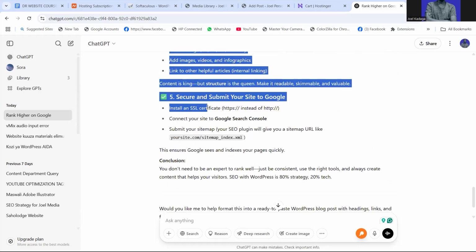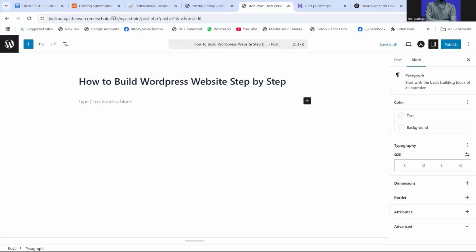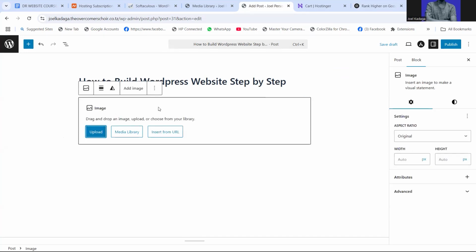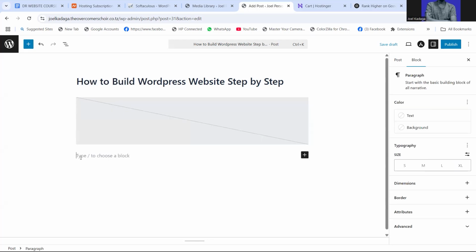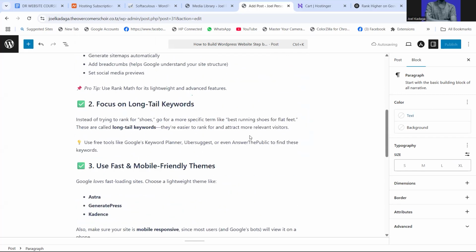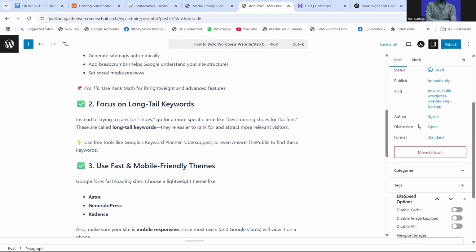So I will just copy this, right click, copy, then I come here to the post. Then maybe I can say here I need to add an image. So you will just upload an image later, then downward here, I will just right click and paste. So you can see this is the blog post. So you'll just come to the right side here. You can say to the post, choose this post. Then you can set an image, or you can come here to publish.